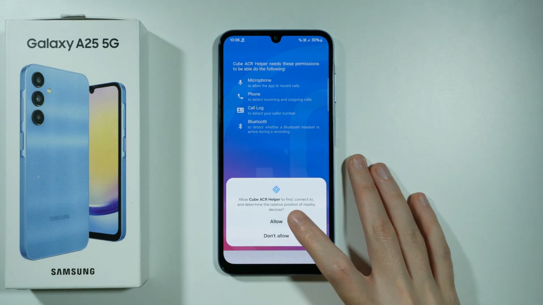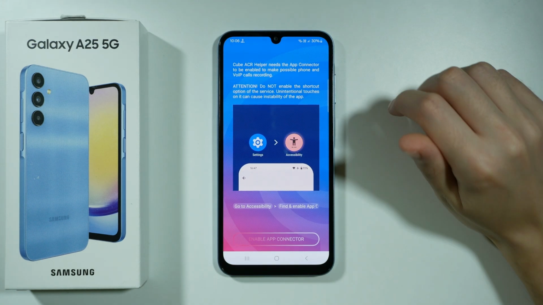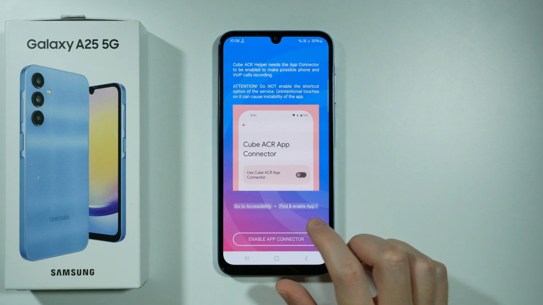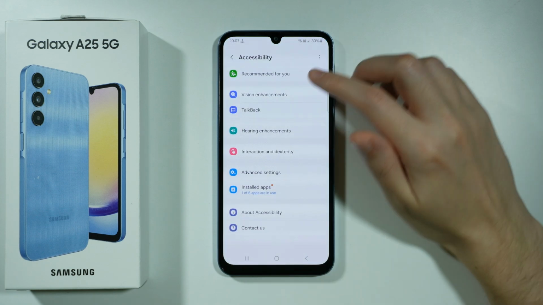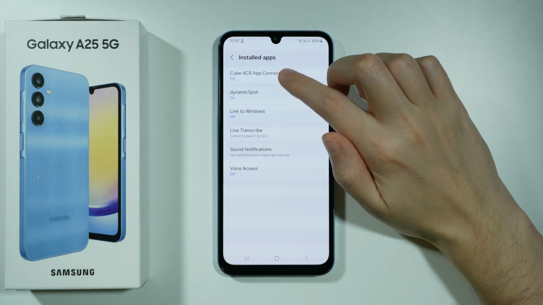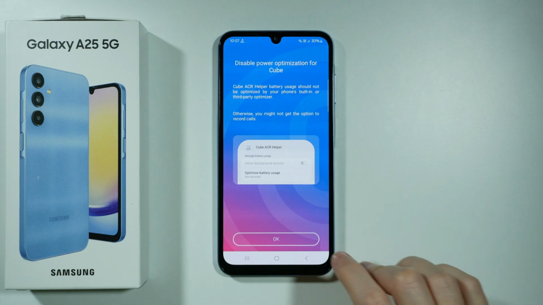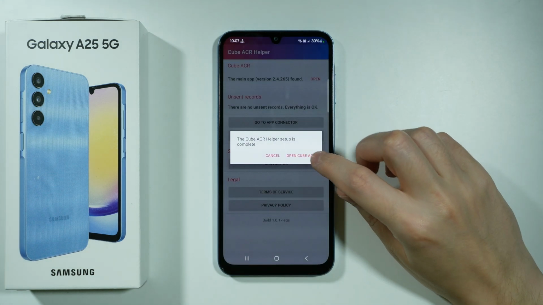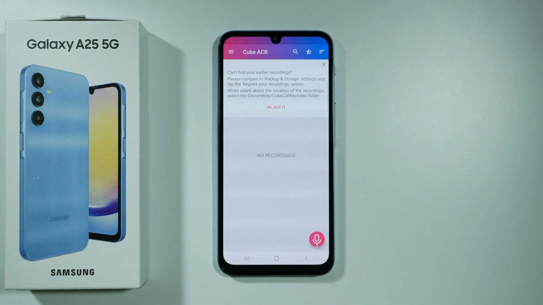So far it looks pretty identical. And now we need to enable the app connector. So we will need to press this button to go to accessibility, and then we need to find the app. So let's enable app connector. Go to installed apps, Cube ACR app connector, and turn it on and allow. Then once again tap OK and allow, and now we can go to Cube ACR, the main app. So press open Cube ACR, and now we are in the main app.